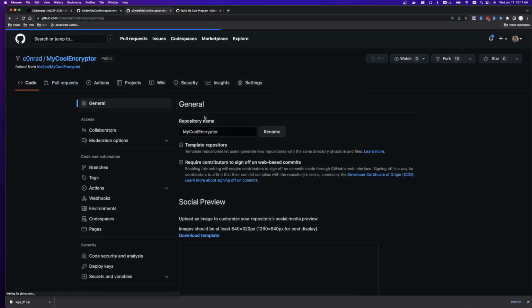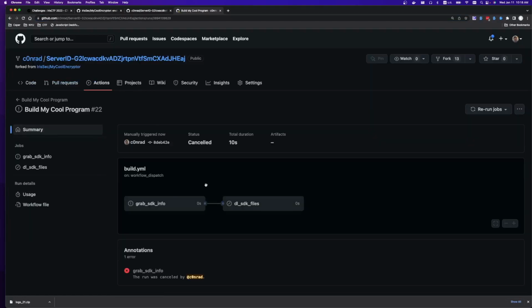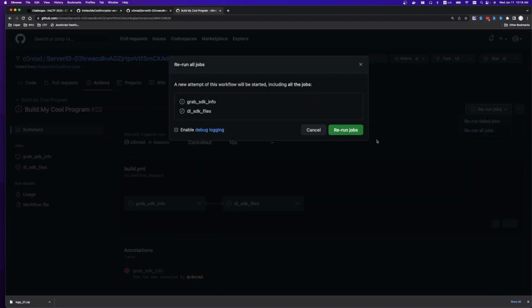So we're going back to settings. It says it's available, we rename. We can see this is now our repo name. We're going to go back to this job. Thankfully, when we rerun jobs, it's going to use the same run ID. And so now we have this new server. We're going to rerun all jobs.